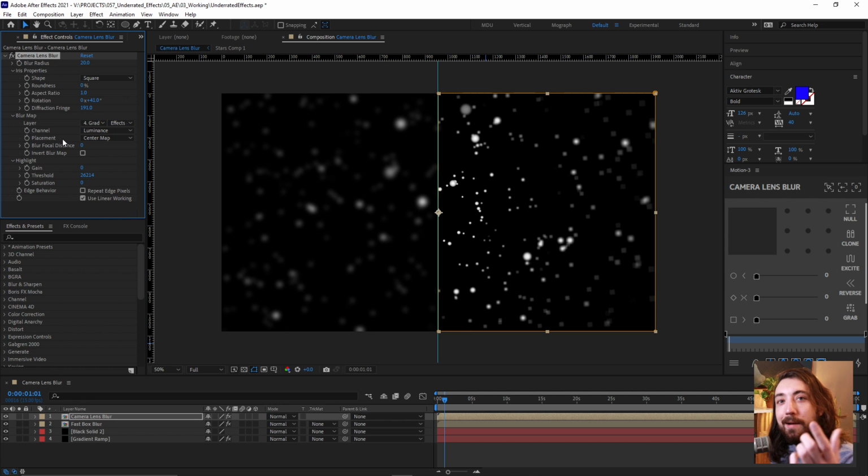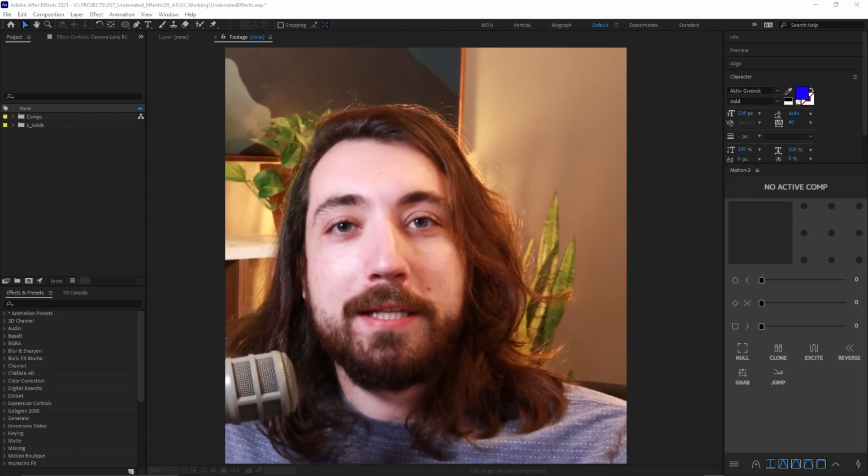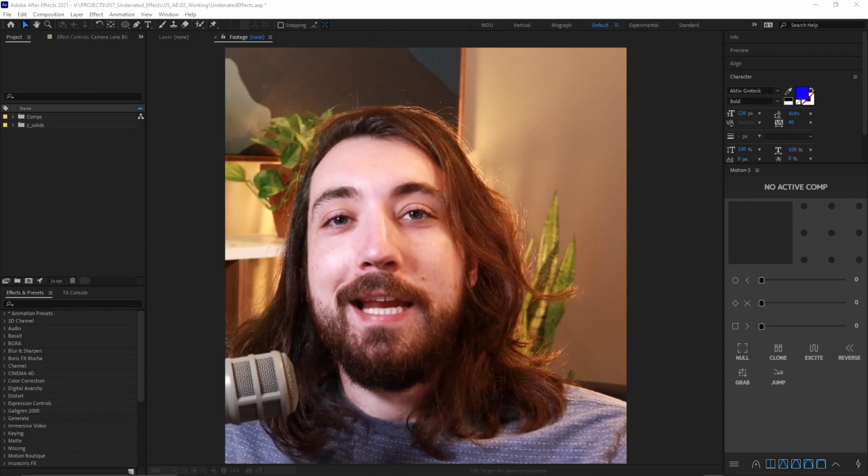With this kind of blur map, we could do some really interesting things, and you could import 3D blur maps from other programs to really make a convincing depth of field. So camera lens blur is a really awesome blur. Love it. These were my picks for top 5 most underrated effects in After Effects.